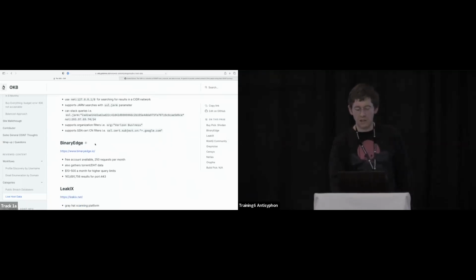Binary Edge is also a pretty good resource for this. They actually have more results for port 443 than Shodan does, at 163 million, but it's a little bit limited and it doesn't gather banners. It doesn't snag certain vulnerability data, but they do have torrent data. So that's kind of cool. There's a free account on this too, which is nice.